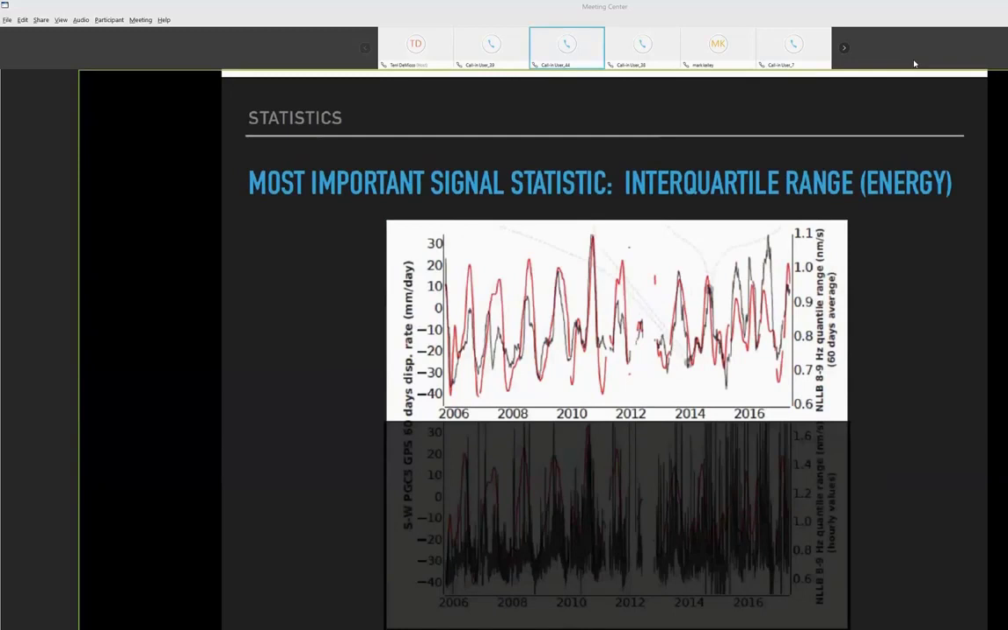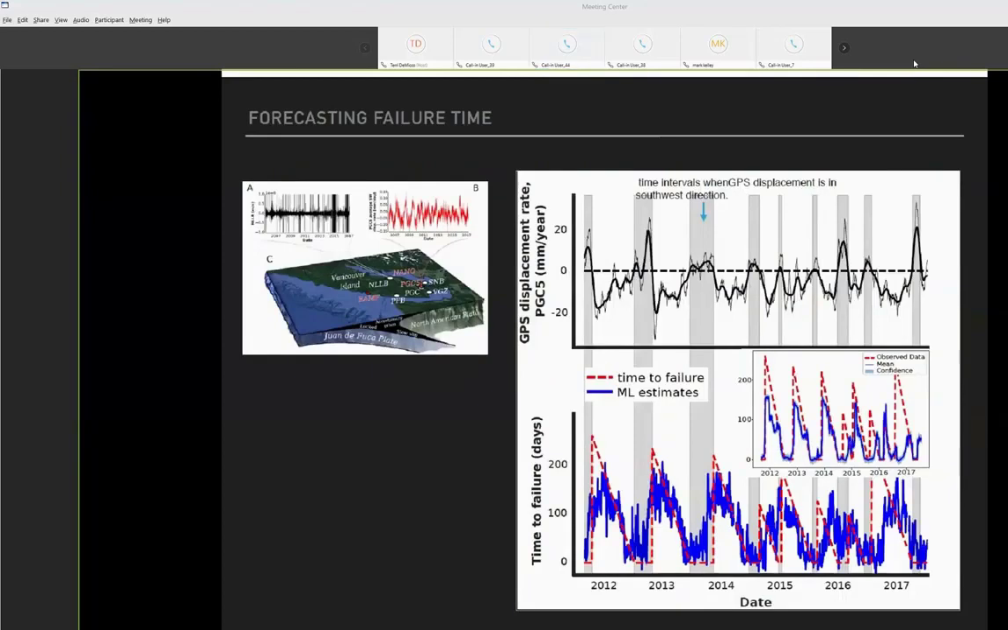The most important statistical characteristic in this exercise turned out to be an interquantile range, and that is related to the energy of the system, just as the variance is in the laboratory. I won't describe this, and we'll just move ahead for the sake of time. I'll simply say that there were a suite of statistical features that were important to make the mapping. The most important was the interquartile or quantile range in this case. We can move ahead.